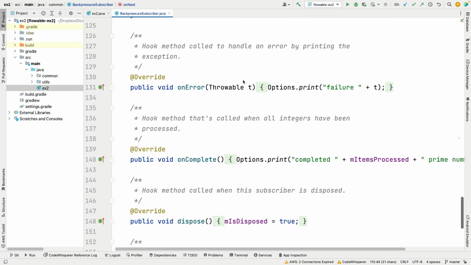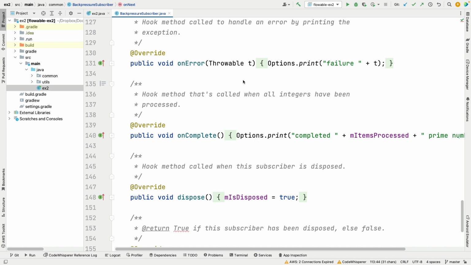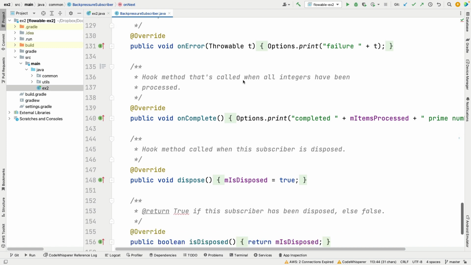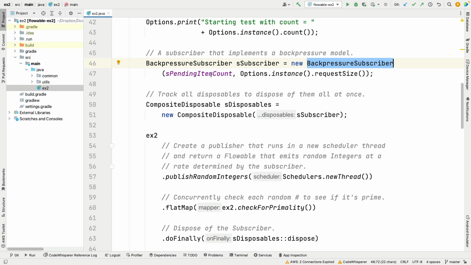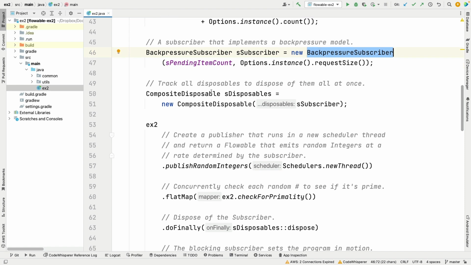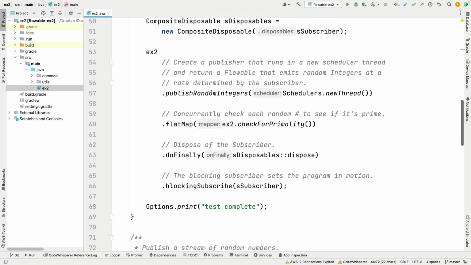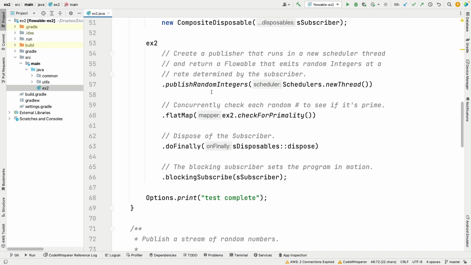Down here, we have the onError hook method, which is called to handle an error by printing an exception. We have the onComplete method, which just says we're done and how many things were processed. And then we keep track of whether we've been disposed. So that's the back pressure aware subscriber. And let's see how that gets used here in a second. So you can see we make one of these things. We stick it into the composite disposable field. And now we're ready to actually run the program.